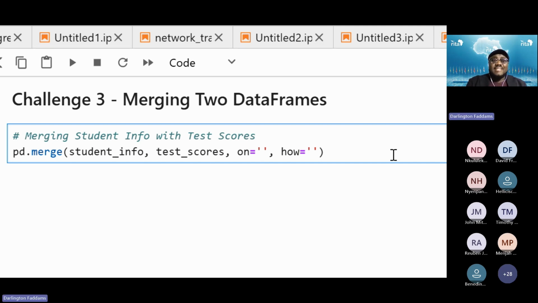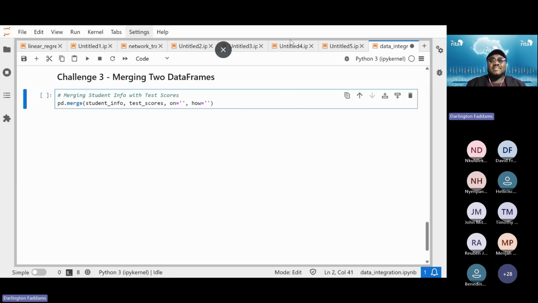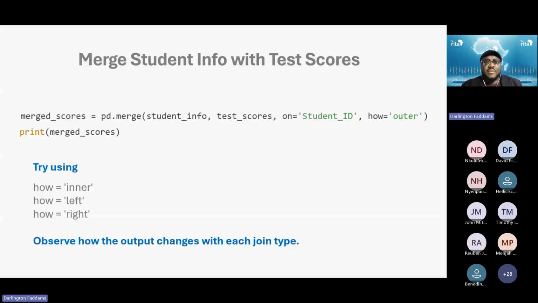So I think at this time, I want someone to tell us why, okay? Just why. What do you think? Why do you think we are merging on student ID? Please raise your hand if you want to speak. I like it when I hear you speak. Let me see one person. Study the data sets carefully, and tell us why we are merging on student ID.